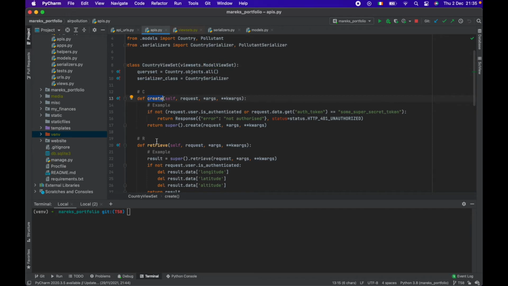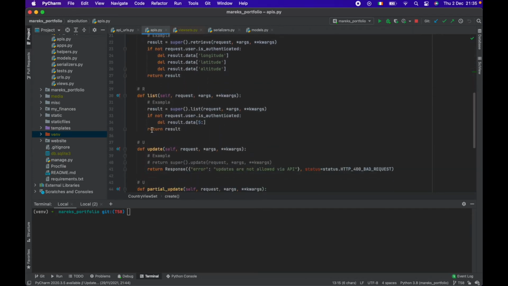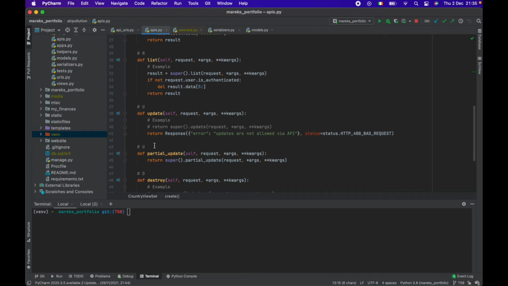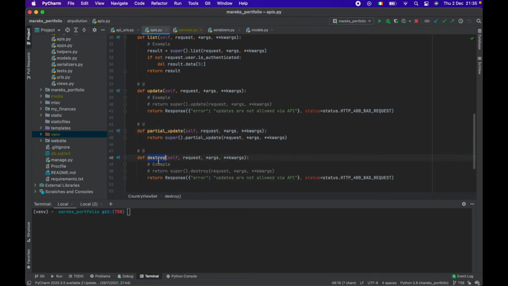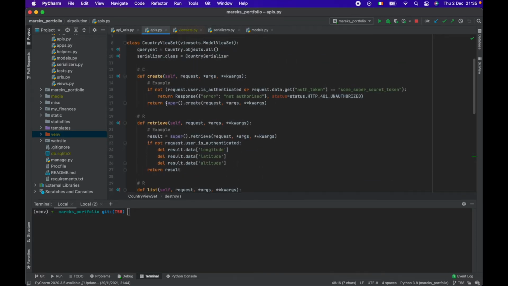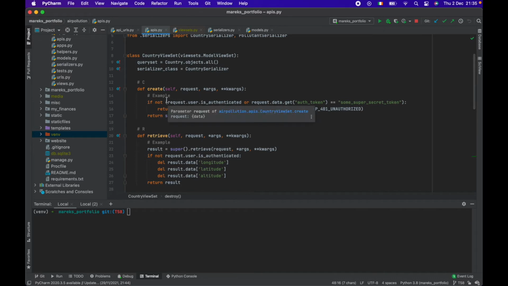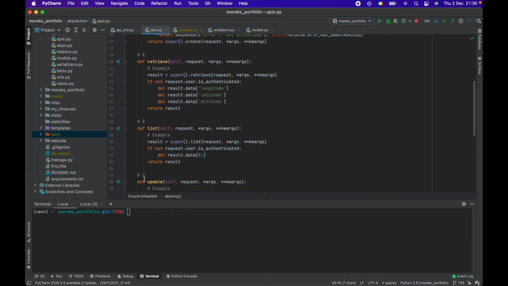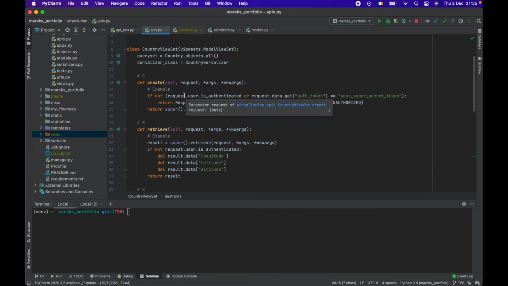So we were looking at create, we were looking at retrieve, we were looking at list, update, partial update, and destroy. And that's this CRUD functionality that we were talking about when we were talking about REST API and DRF. So CRUD: create, retrieve, update, and destroy. Okay, so let's start with create.